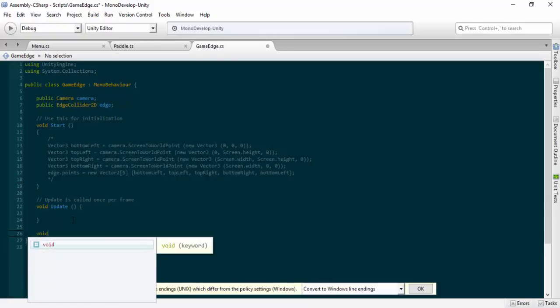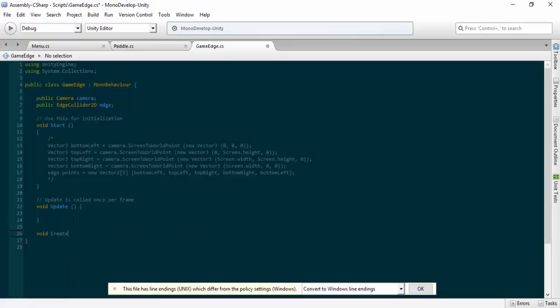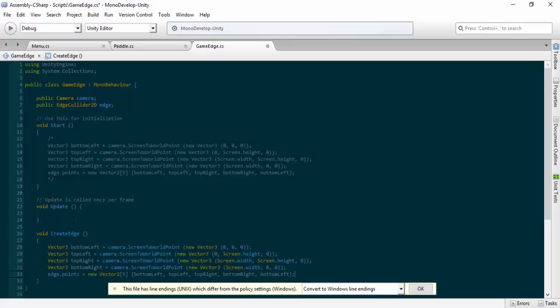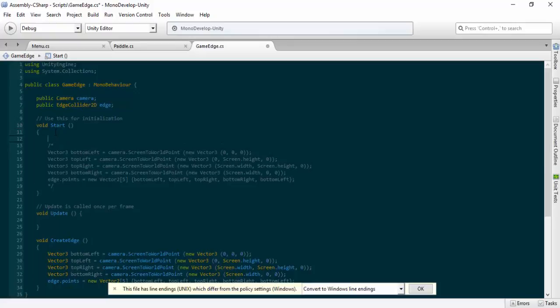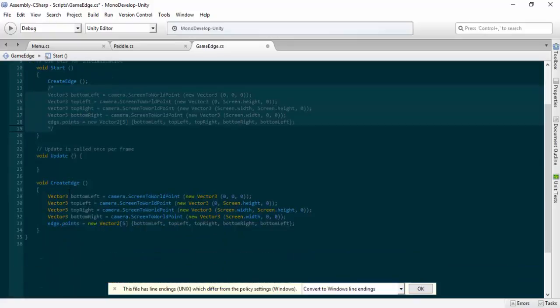I'll just go to void, create edge. Drop down the curly brackets. We're putting all of these here, and then in the start function, we want to go create edge. Should do now the exact same thing, and rather than have it all stuffed into the start function, you could have it here in one function.